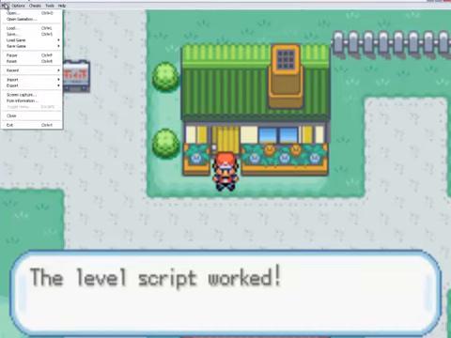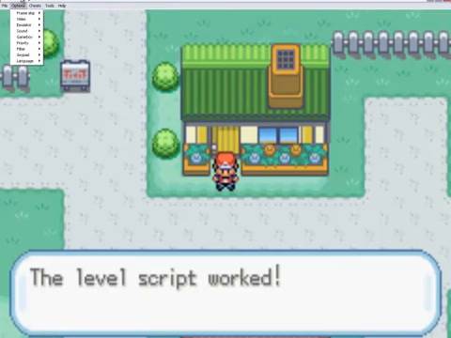And there you go. The level script worked. As you can see, it worked perfectly. If you go back in the house right here and you come back out and it works again, please contact me via email on YouTube. I'm open to any people that are having troubleshooting problems and whatever else.